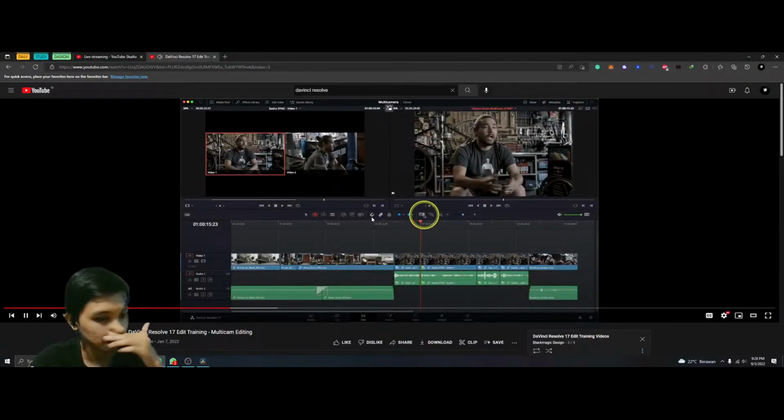Let's go back into full extent zoom so that we can see the multicam clip in its entirety in the timeline. At the moment, we're actually starting on this medium wide shot here.